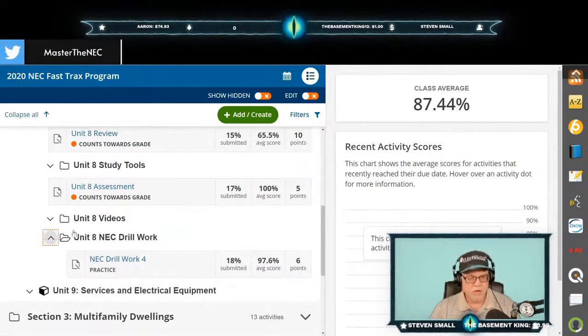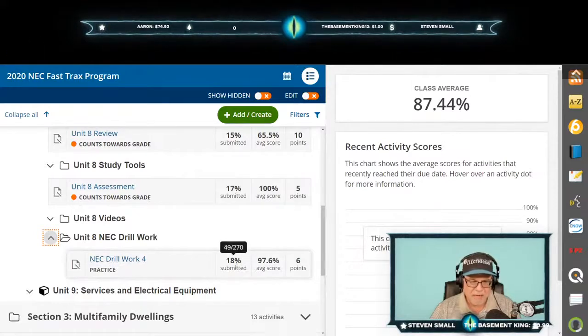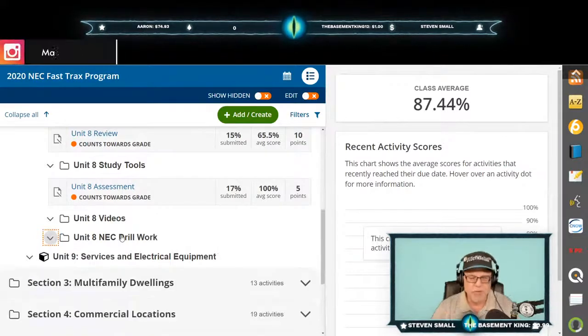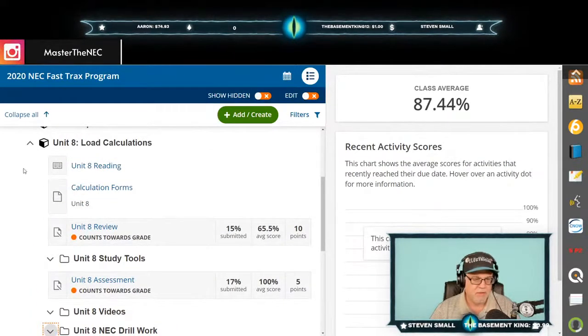All right. So anyway, do everything in the unit, do all the drills. Again, why only 49 people would do this drill, I have no idea, because it's there for you to do. So do everything in there before you move on.